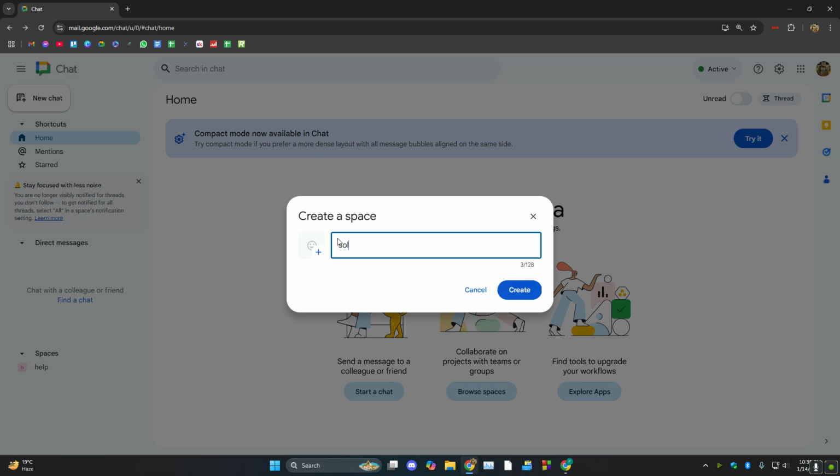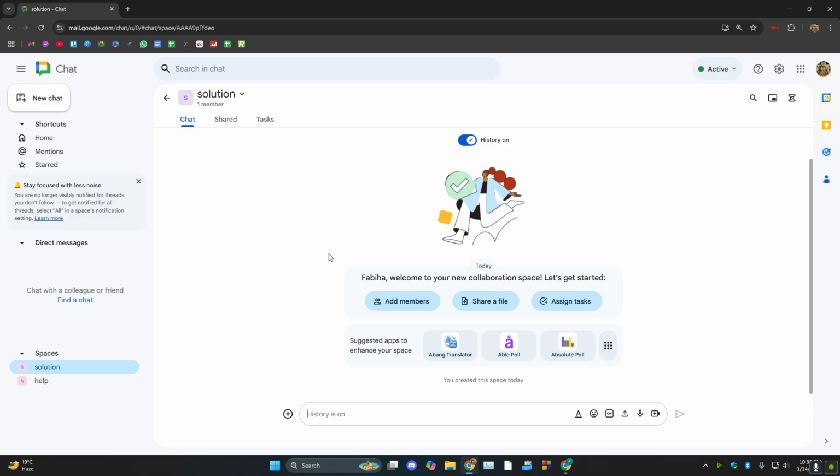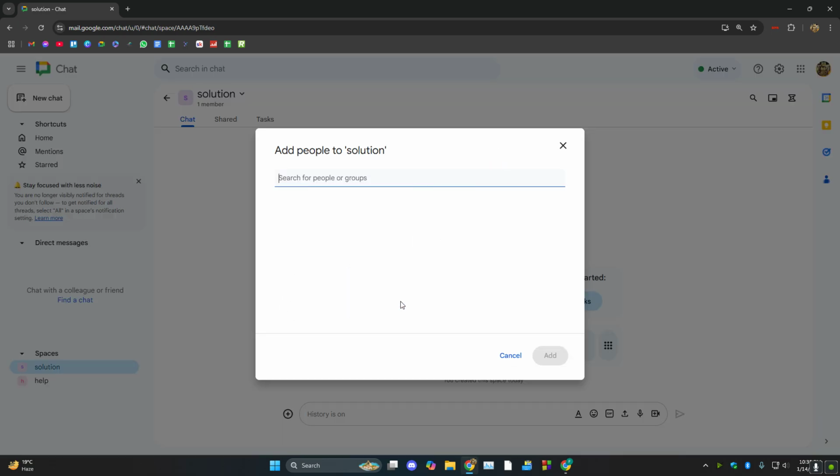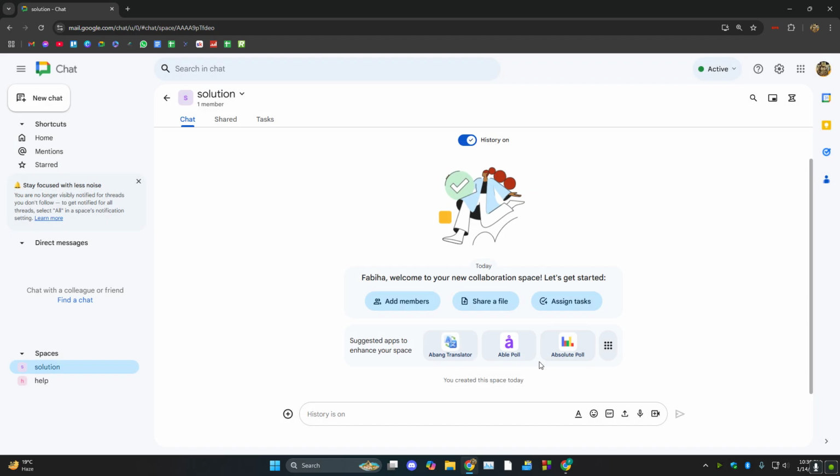Let's say we name it solution and then create it. Now once we are inside the solution, what we need to do is click on add members, and then you need to put in the email of the person that you want to add. Let's say this is the person we want to add, so we're going to click on add.